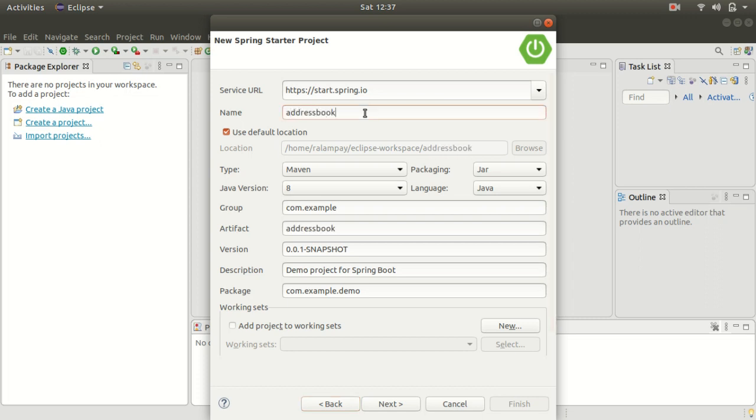You can type in the name there and provide the necessary Java-based parameters for creating a typical Java application. In this case, I will name my group com.example, leave it as is, and the package will be named com.example.addressbook. I'll hit next.